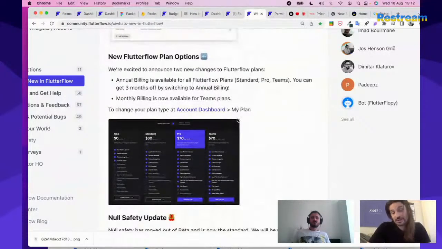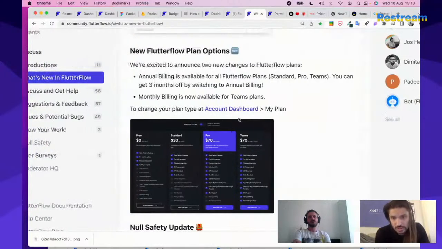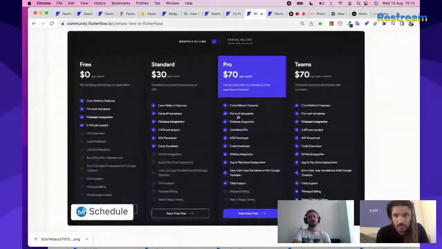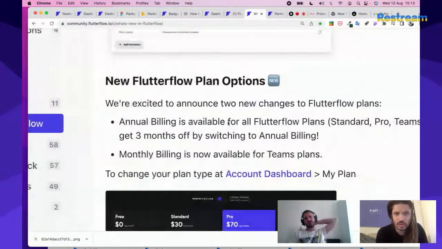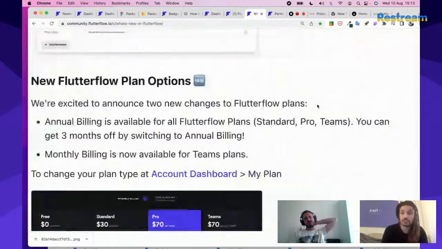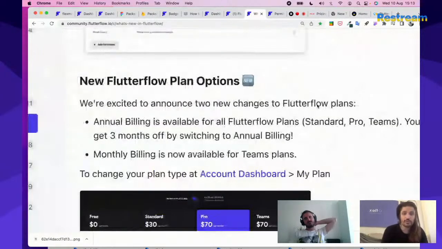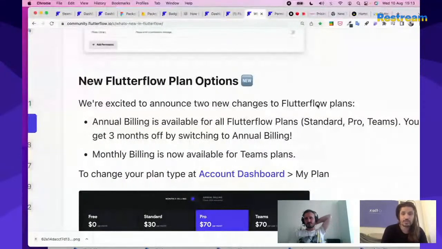So, moving on to payments, new FlutterFlow plan options. We talked a little bit about this last week, didn't we? This is the team stuff, and I think it's really cool if you have a team. If I zoom in here, Pro is £70 per month. So these must be for individuals, no? Pro is an individual plan, and the team plan is for teams. There's annual billing where you get 3 months off, or refer 3 friends and get 3 free months.